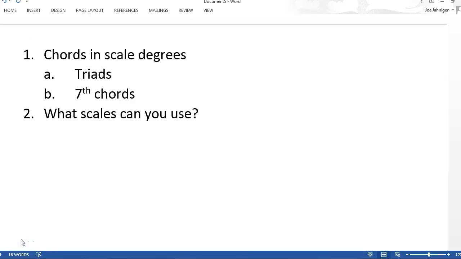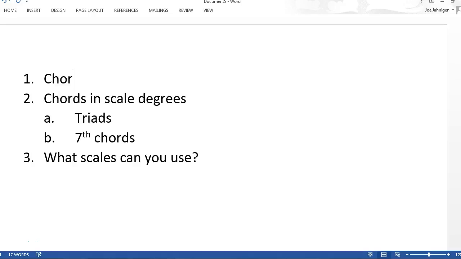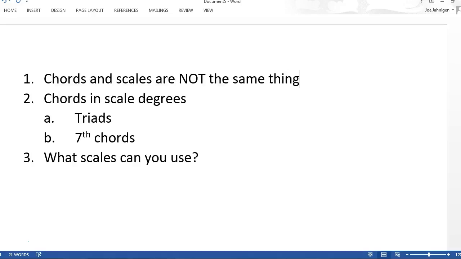This is a quick lesson on what scales you can use to play over different chords. The first thing you need to understand is that chords and scales are not the same thing. All right, you don't play a C minor 7 chord, and you don't play a C dominant scale. You've got to know the difference between the two and then which scale to play over which chord.